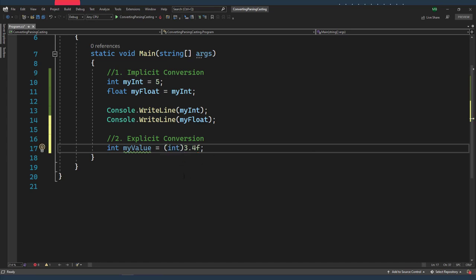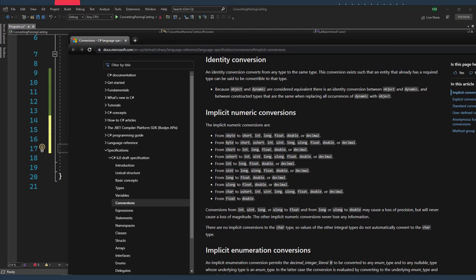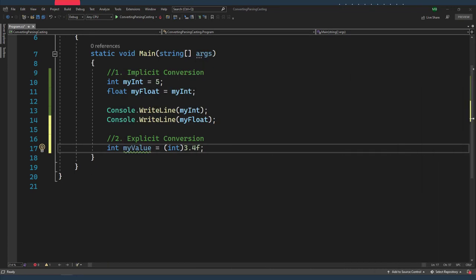So this is a case where an explicit conversion is required, and according to MS Docs, only an implicit conversion from float to double exists or is allowed. So keep that in mind. Now there are cases where even an explicit conversion does not exist, which means that the compiler doesn't know how to convert from this type to that type. So let's look at this case.